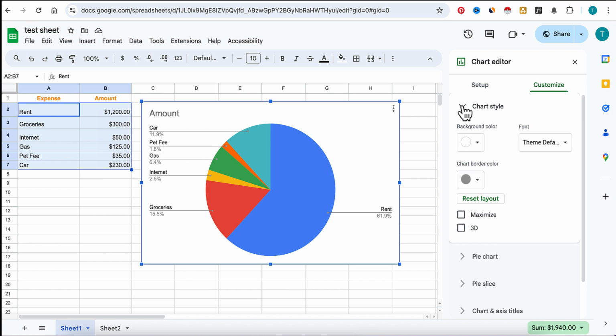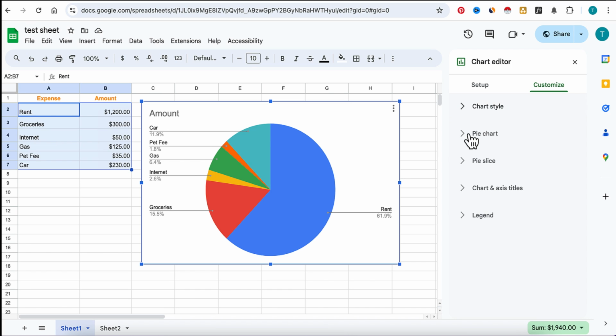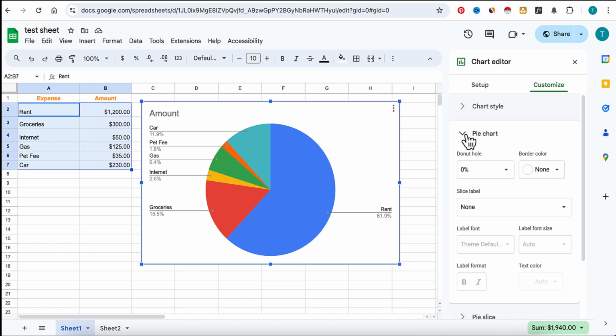All right, now suppose we want to customize this. You could go down to chart styles, and this is just kind of like a theme: the background color, the border color if you don't want to have a border, and the pie chart. Now the donut hole, there is no donut hole here, but maybe I want to add a little donut hole. So I'll say 25%. Okay, I like that.